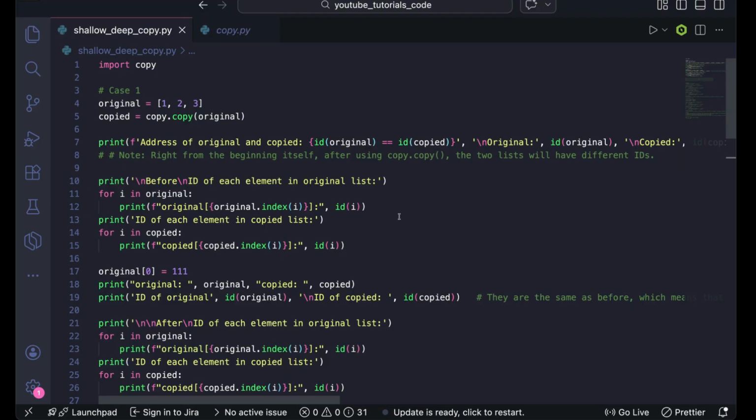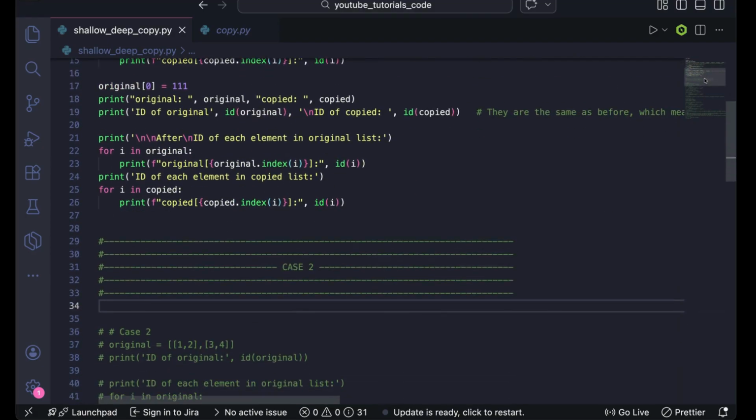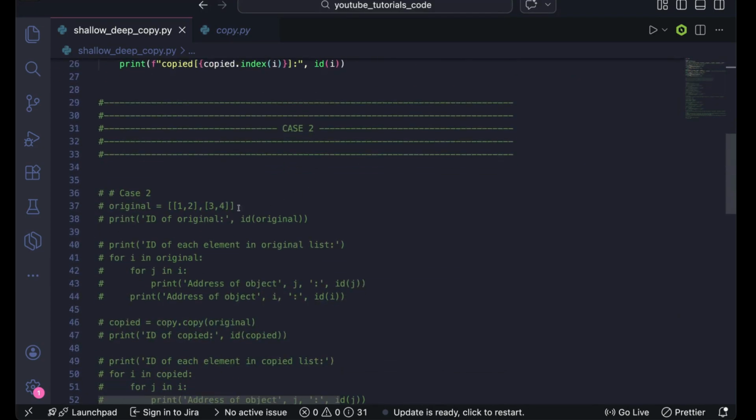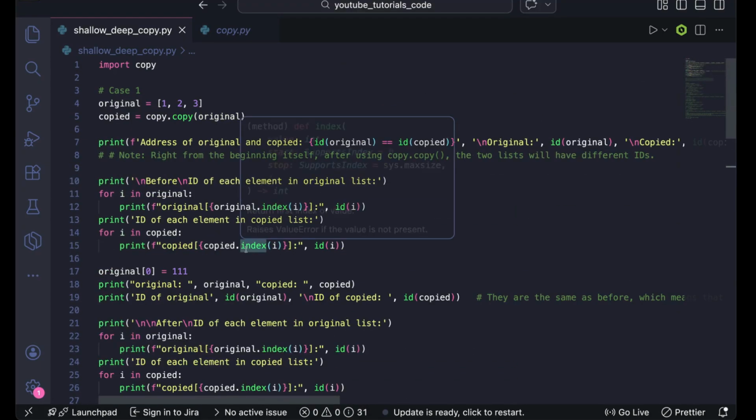In this video, I'm going to show you what we're going to learn as shallow and deep copy. So in this particular program, we have case 1 and case 2, where it is pretty much the same thing. I just show you in case 1 that there is a simple list, and in case 2 that there is a nested list. That is the only difference. And the reason why I show you this is basically in Python, we want to see how copy and deep copy works. Copy as in shallow copy.